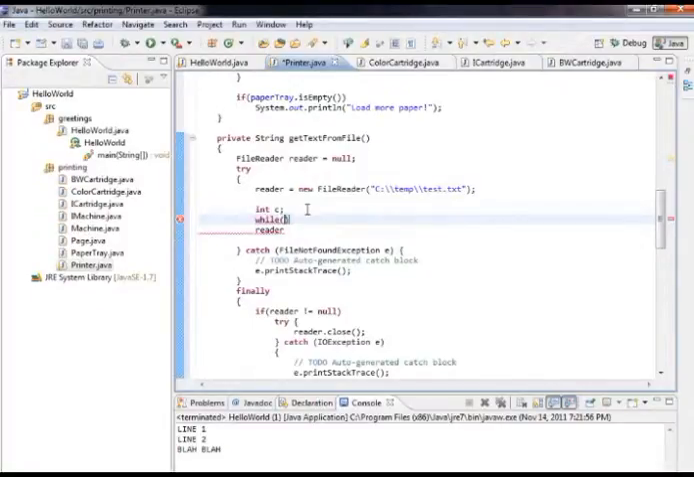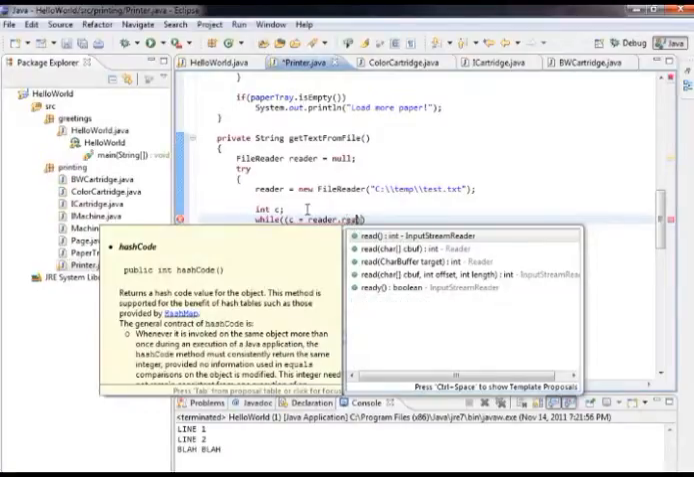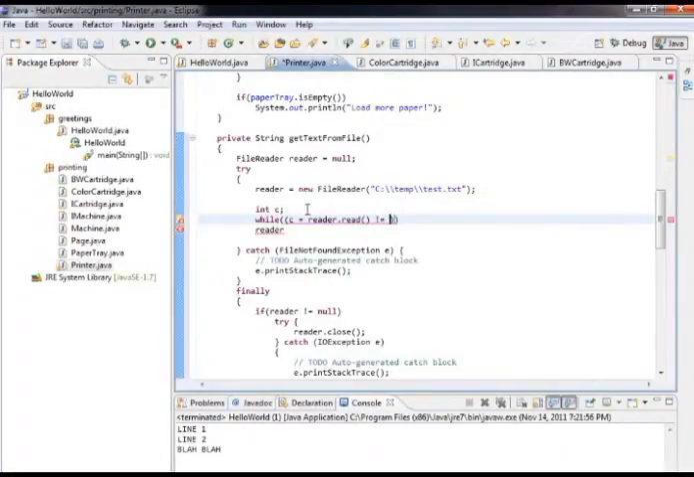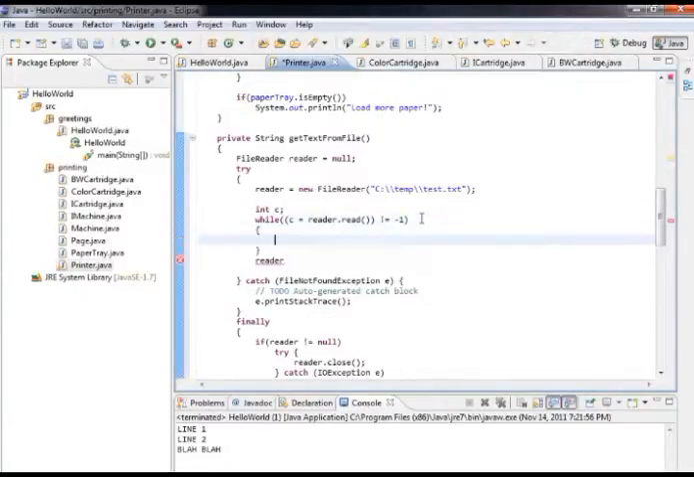And then we'd have to say while, and then we'd do c equals reader.read. This would read one character, does not equal -1. And what this will do is when there's nothing left to read, it'll return us a -1. And then we could do our operations here, one character at a time, and build up a string. And this really is not a great way to do this. This is kind of hard to do and not really efficient.